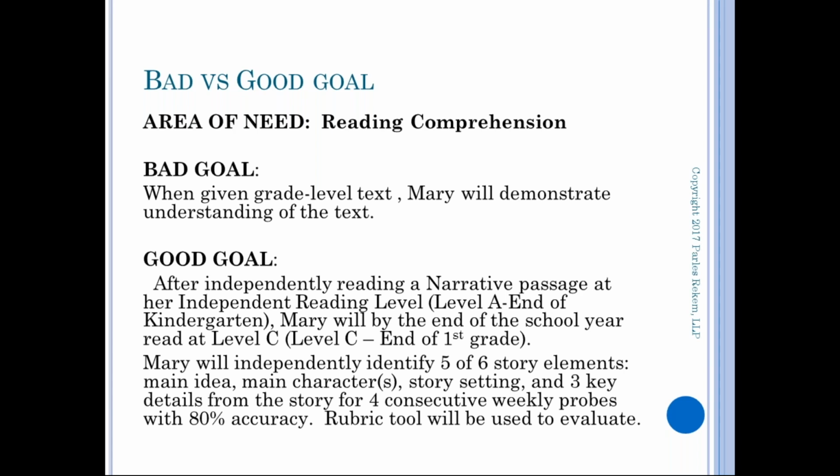After independently reading a narrative passage, so now we're given information as to what that text is, at her independent reading level, A, at the end of kindergarten, Mary will, by the end of the school year, read at level C. So here we have where she's starting and where we hope she will end up at the end of the school year. Mary will independently identify 5 of the 6 story elements. So here we're given more detail as to what she's demonstrating as to her understanding.